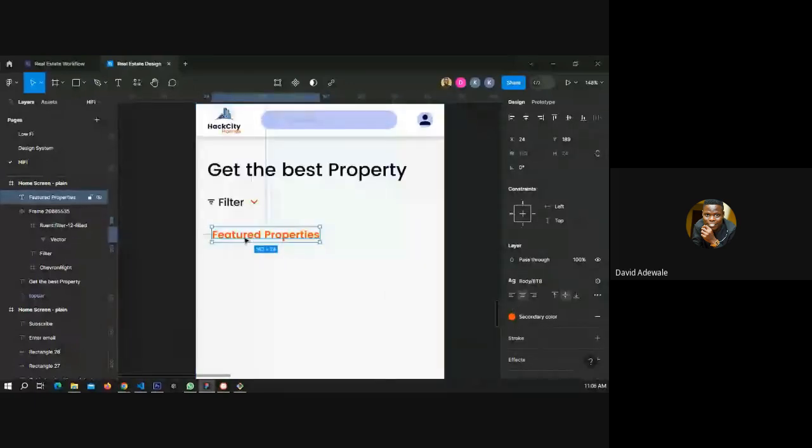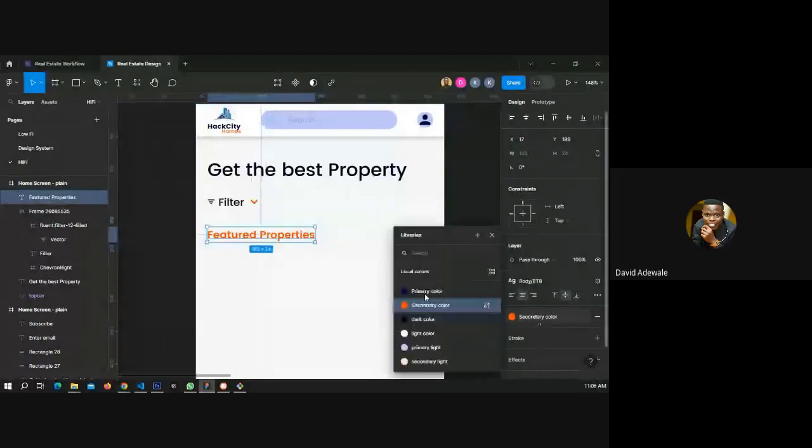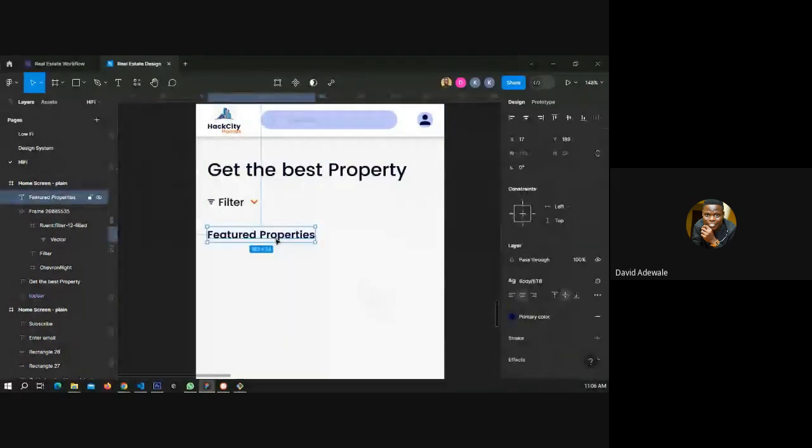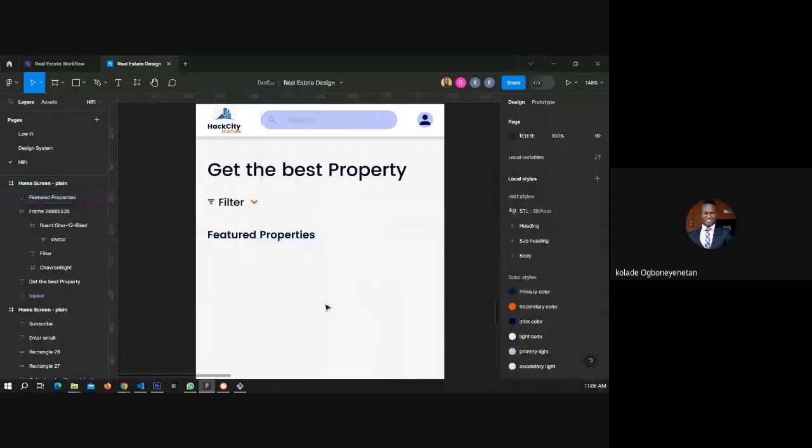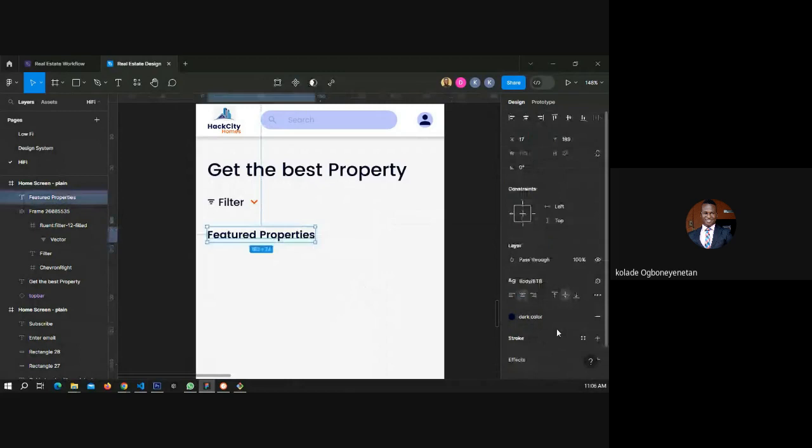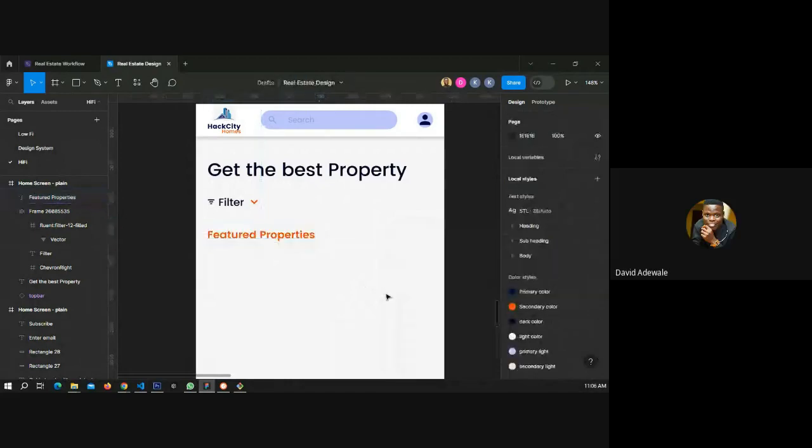Yes. Okay. Then I just want to be noting some things. What if I use this blue, our primary color here? Or I should use the dark. The first one is fine, you said? I said the first one is fine. The orange? Yes. Somebody said, I don't like it. Okay. We are all doing this all together.